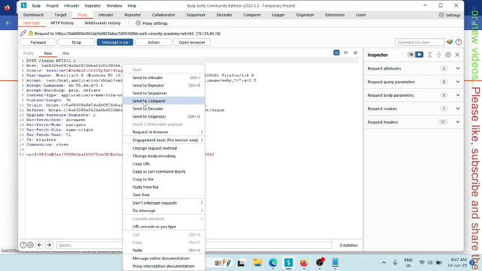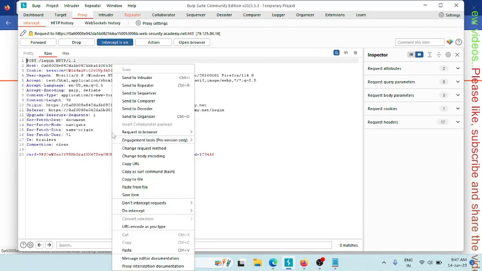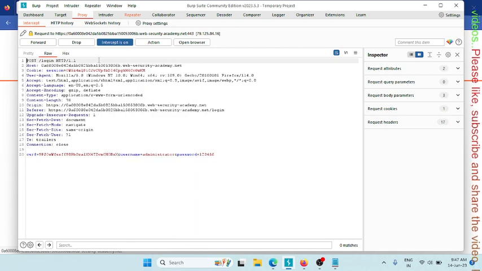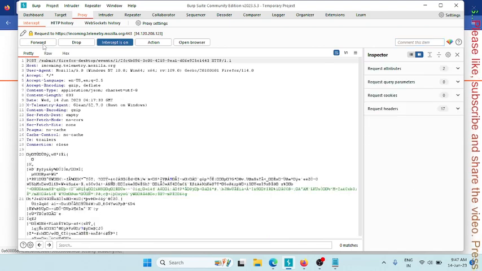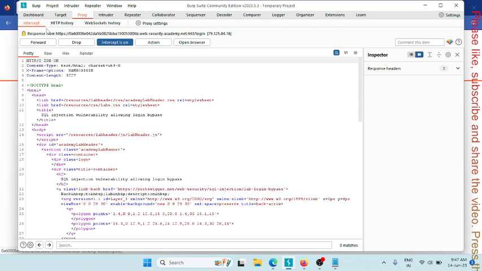So let's send this request to our Repeater because we might need to use it again, and just intercept the response of this request and forward it. Okay, this is Firefox telemetry. Forward this. Okay, now we have received the response from the server.